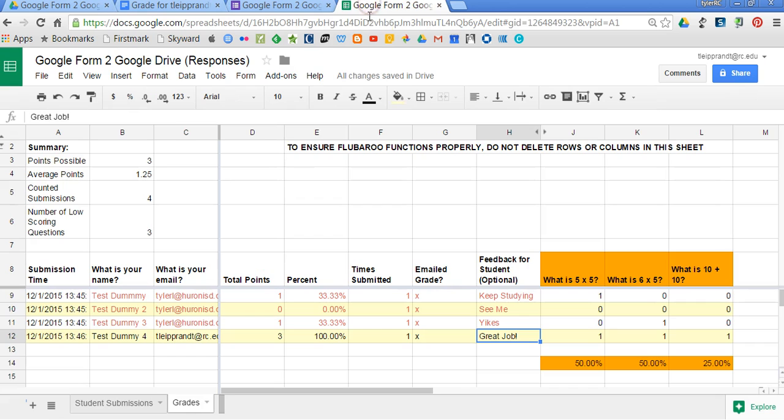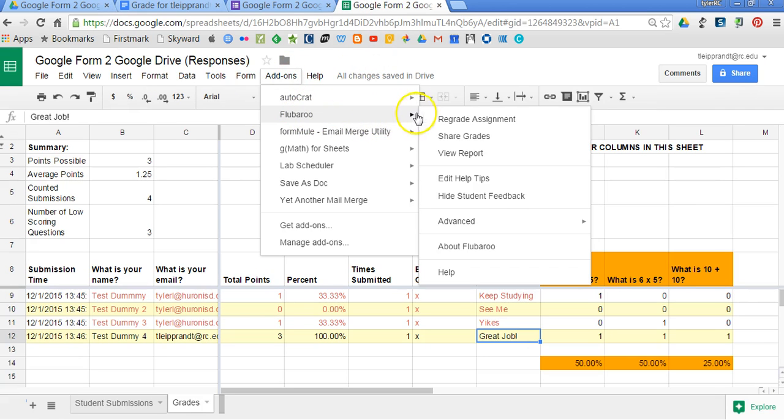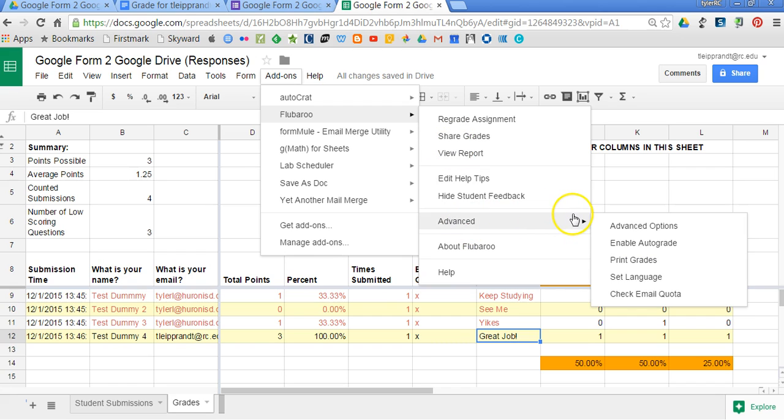Now this takes a step farther besides being inside their shared drive. I'm going to go back here, go to add-ons, go to Flubaroo, and then if I go down to advanced, it says print grades. Now this is the neatest feature that it has. Because before, when I taught 5th grade, I did these math tests with them, and I would have to call my students up individually, and they would look on my screen at this page right here. I'd cover up the person above and below them and just show them their score.